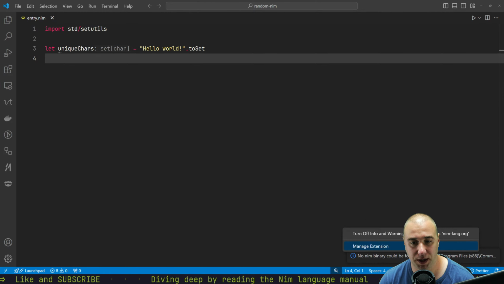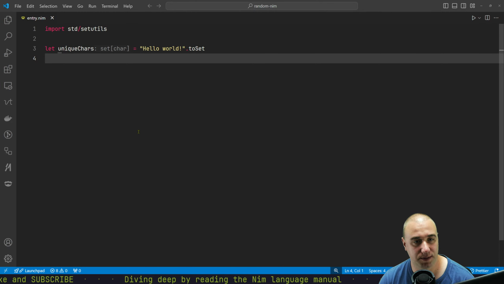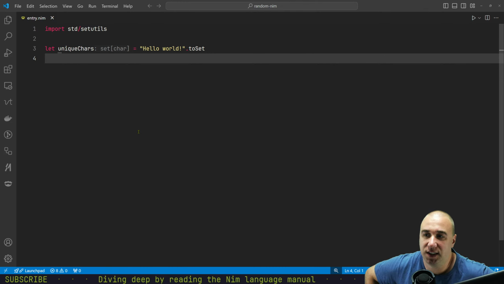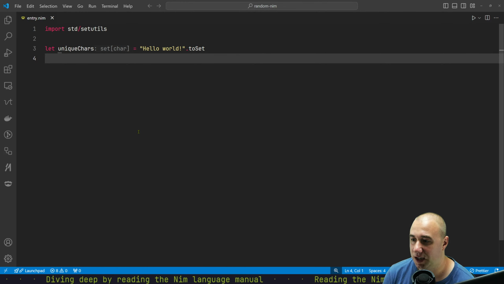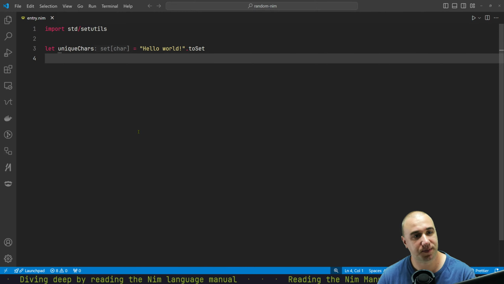So notification will be popping up nonstop. Sorry about that. The newest version of Nim and the Nim Lang server kind of messes things up a little bit.